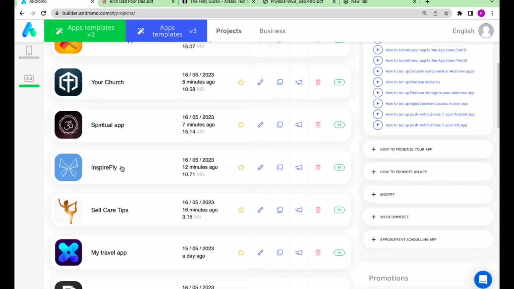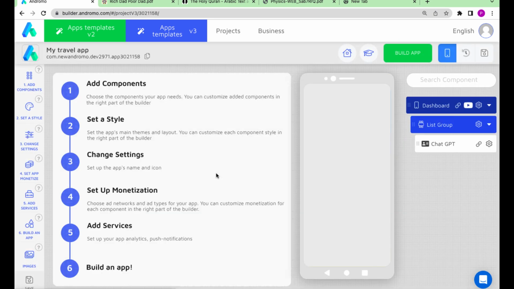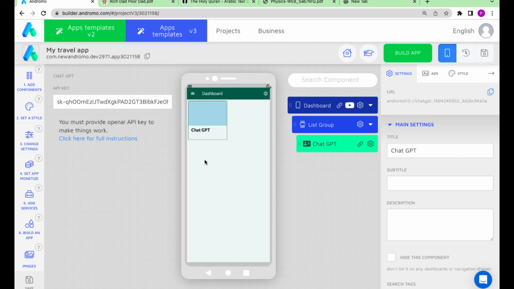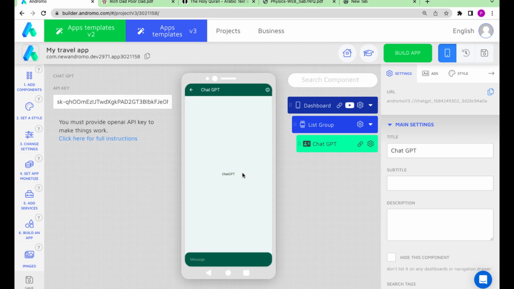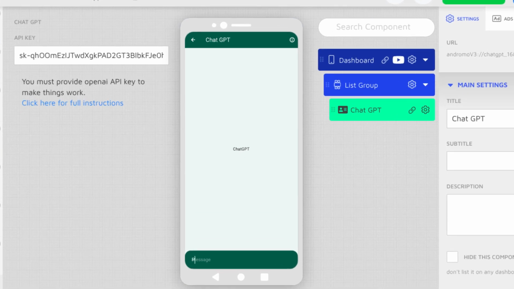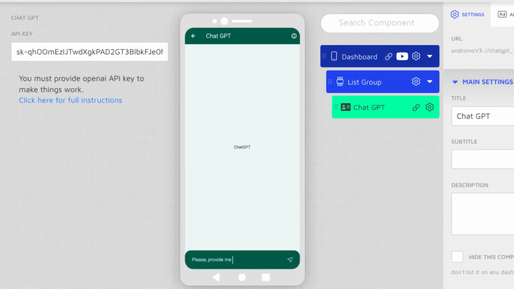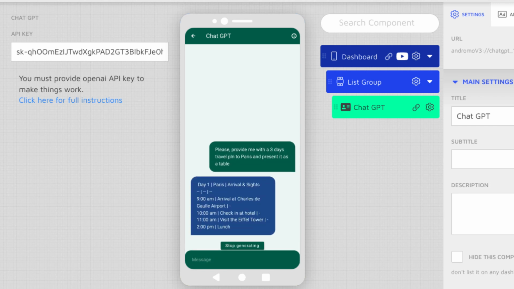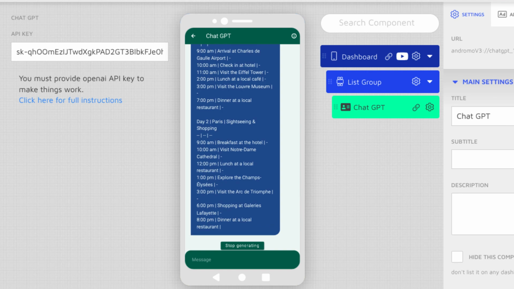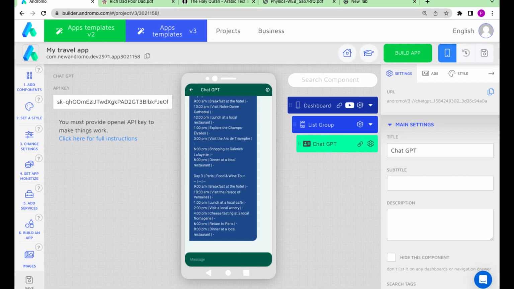Another excellent example of how to use ChatGPT in your app is a travel planner. Let's say you have a travel app. You can add a ChatGPT to it, ask to plan your trip, and give the answers in the table format. Now you have your travel plan in your pocket.